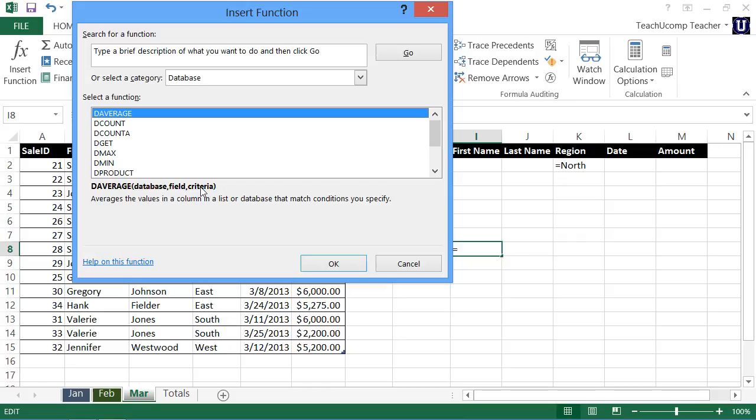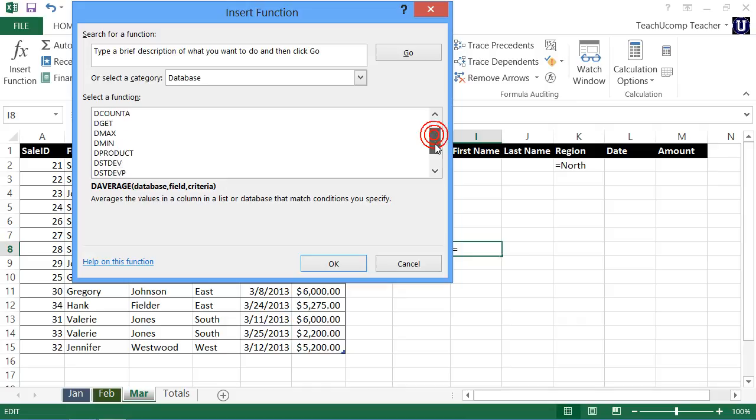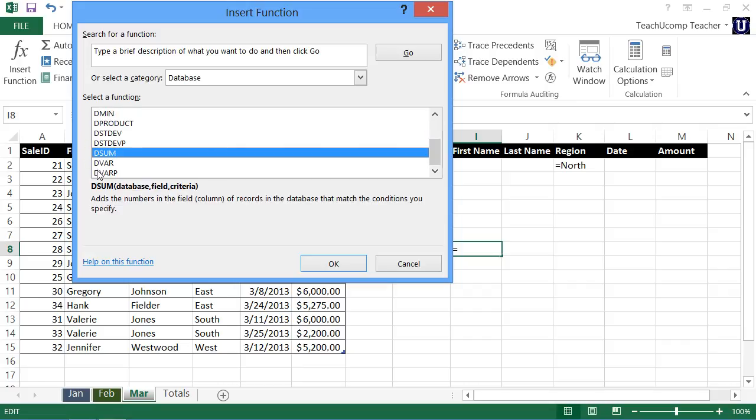The criteria range is exactly the same as the criteria range that you make when creating advanced filters for your table, as we saw in the previous lessons within this chapter. So to find the sum of the amount field, where the region is north, you would look for the dsum function, select it, and click the OK button to continue.